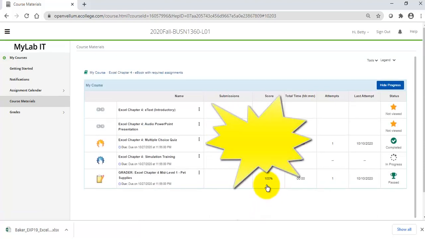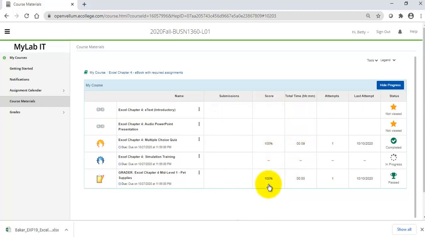Yay! We got 100%. We got our perfect score. Now, why was that? It's because we took the time to do the quiz. I understand my simulation is still in progress, but we went through, we did the simulation, and we learned from that, and then we took that knowledge and we applied it to the grader.